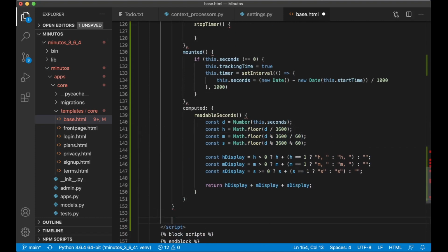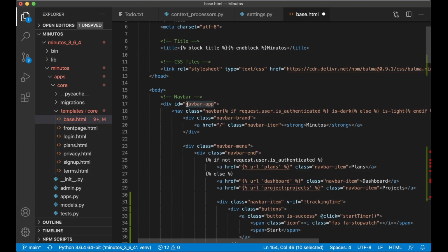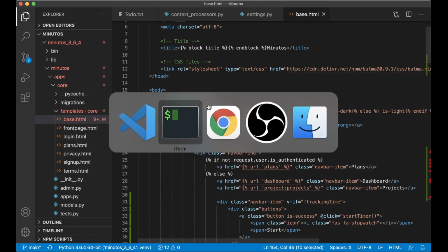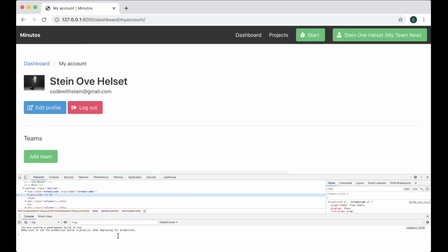And then I just need to tell Vue to create a new app. Vue.createApp navbar, app.mount navbar app. I think I already created this. If I scroll up to the top, it says so here, div navbar app. Perfect. So now I can refresh and I see the start timer there. If I inspect this, hopefully I don't have any errors. No, great. And if I start it, nothing happens because we haven't done anything to the start timer function yet.